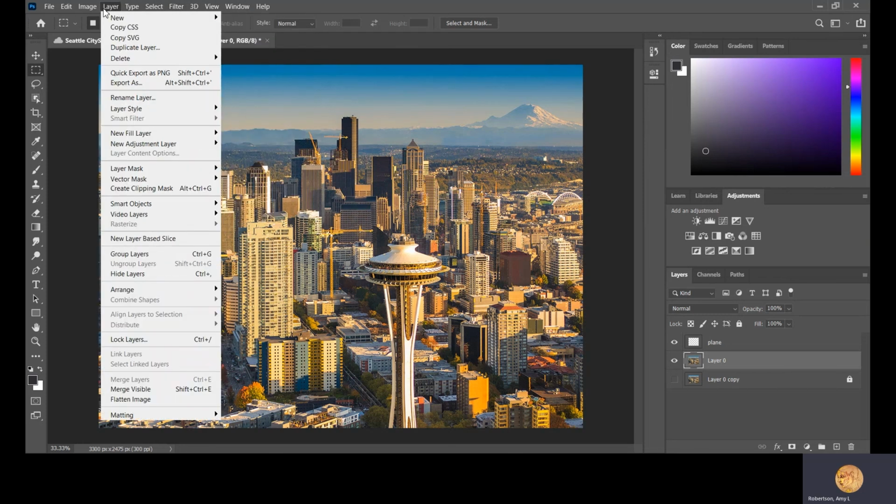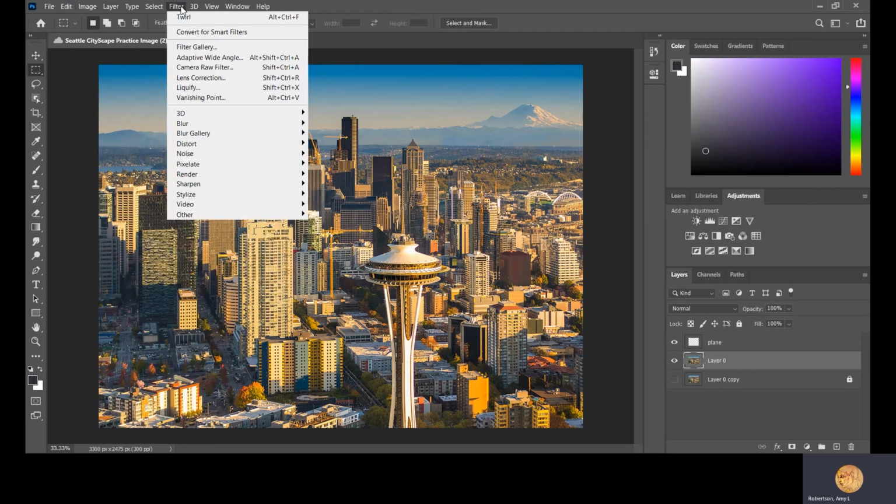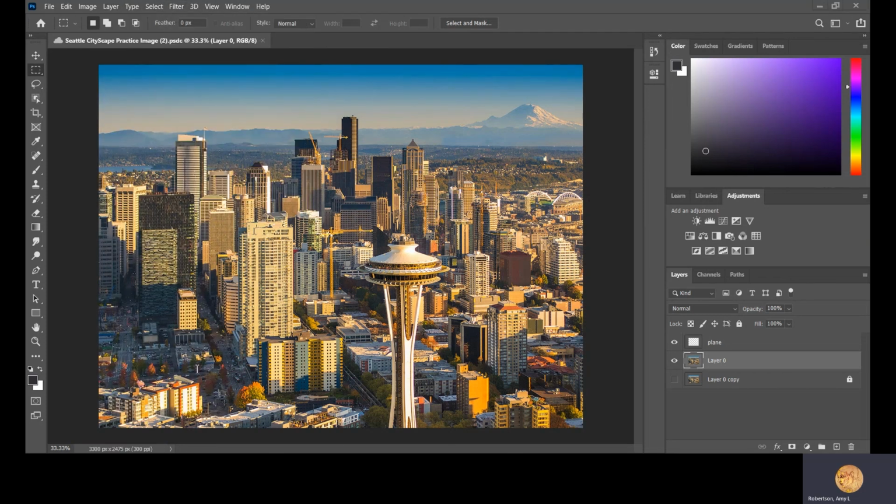Okay, that's the layer menu and the filter menu. And then the next tutorial is going to be view, window, and help. All right, thanks for watching. We'll see you in the next one.